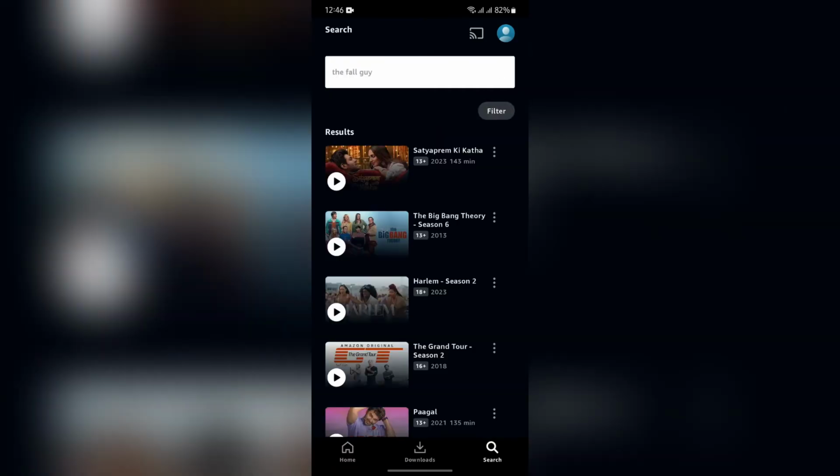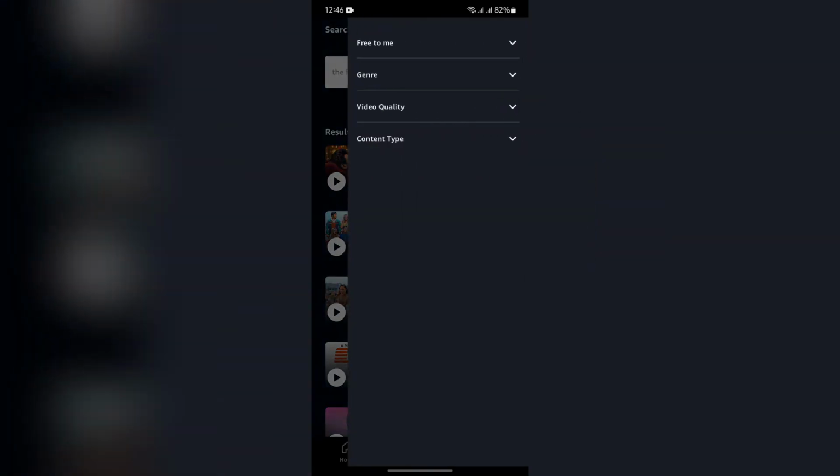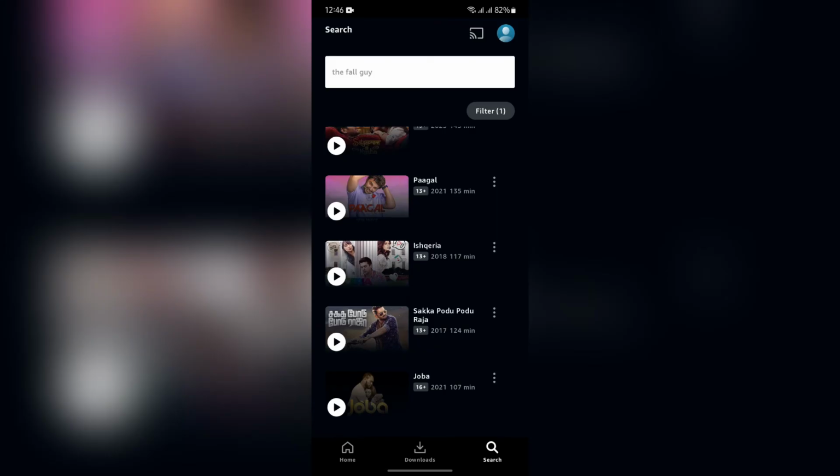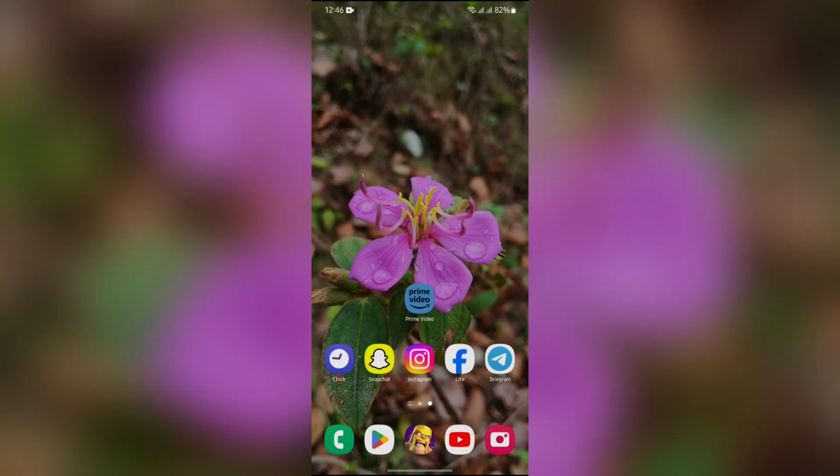Then after that, tap into this filter option here, and then you will get the option of content type. Just simply tap into that and select movies, and then your search will show you all the movies that are related to your keyword. By following these very easy steps, you can easily search movies in Amazon Prime Video.